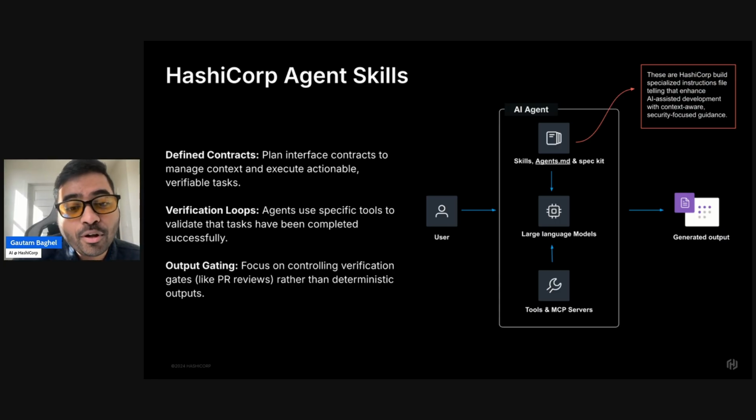We also focus on controlling verification gates, like PR reviews, and giving it access to only the relevant tools, even within the MCP server. There could be tens of tools defined, like 40, 50, 80 tools, but to perform a specific task or action, you may only need 5 of those tools. You don't need all 40 or 50 of them. And you can define what tools the agent would need in these files.